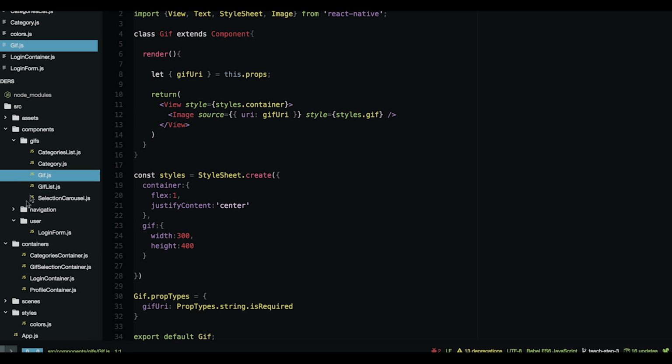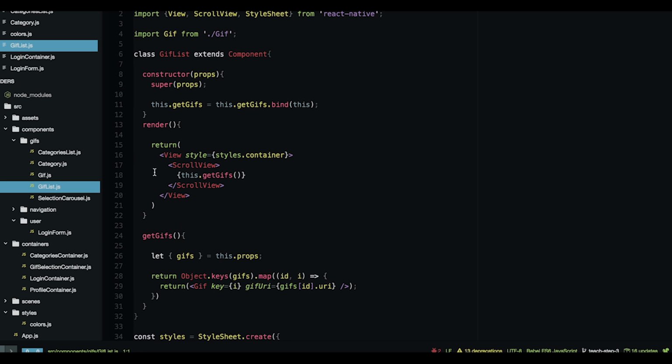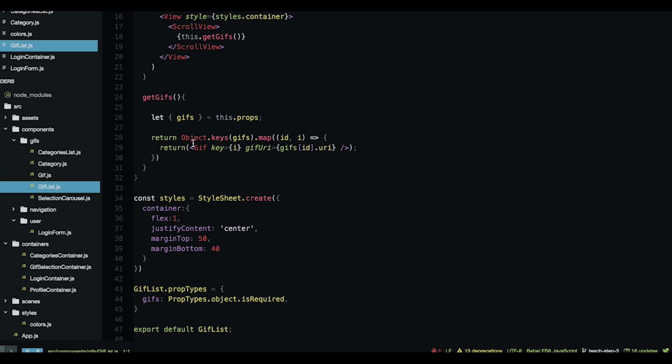So the next thing we want to go into is a GIF. This is very similar to the other one. We are passing in our GIF URL on props, and we want to use our image. And the source is going to be the GIF URL that we get on props. And we're saying that GIF URL is a type string. So our GIF list is once again going to be that scroll view that we have. And then in our getGIFs method, we are doing Object.keys because it appears to be an object, which we're going to go over and then once again pass that URL into our GIF component.